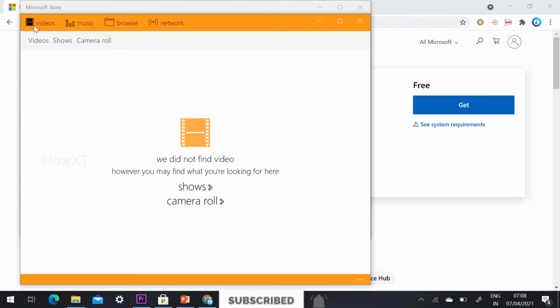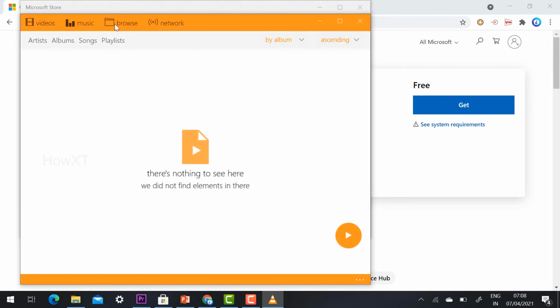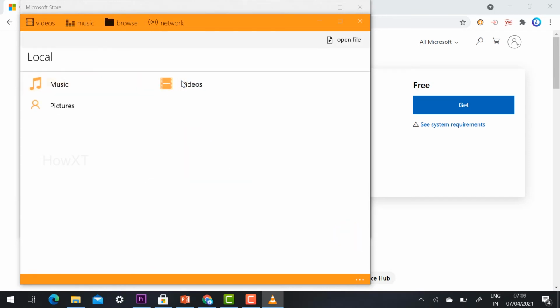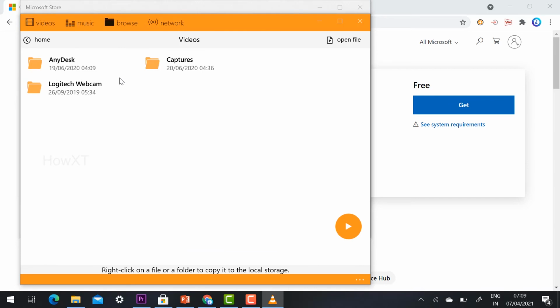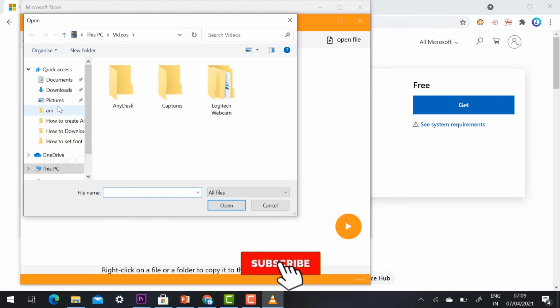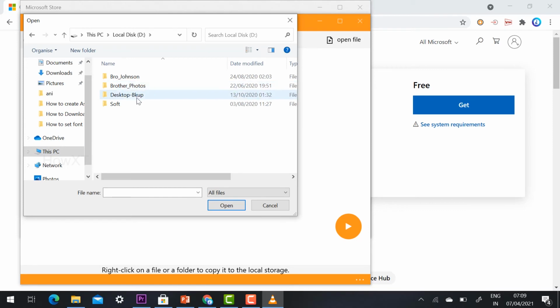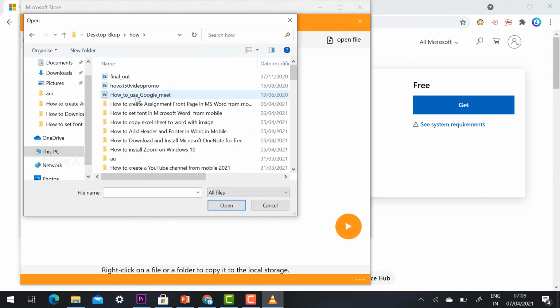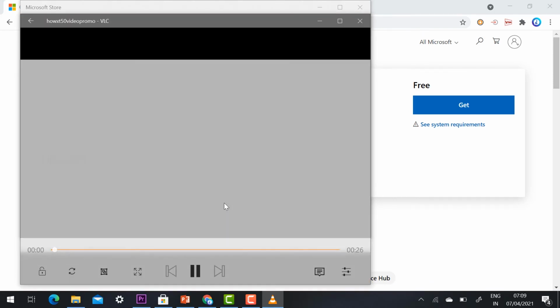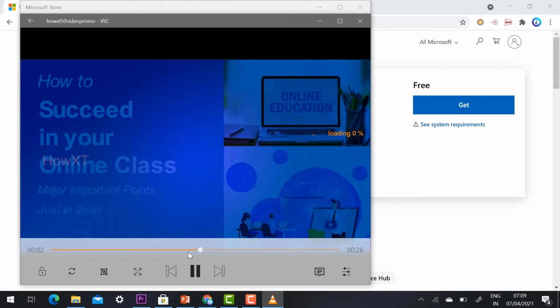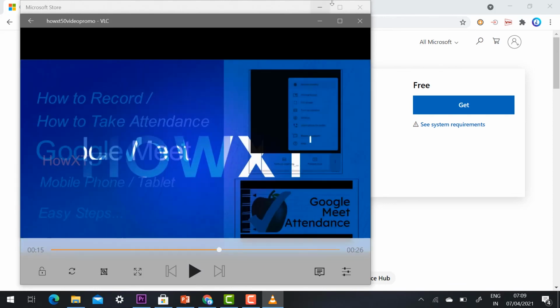So I can play my videos, listen to my music, and browse and get my videos. This is an easy way to get all the videos. I can open my files and play different kinds of videos. Whatever videos are available on my computer, I can view all kinds of videos. This is an easy step. Using this option, you can get different kinds of video, and different formats will be available with audio and video.